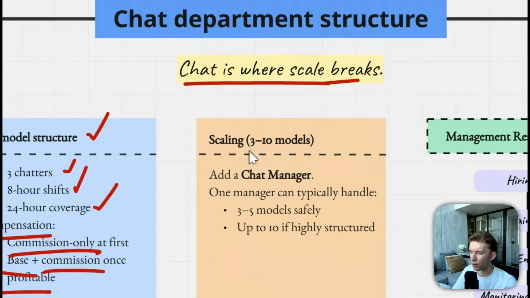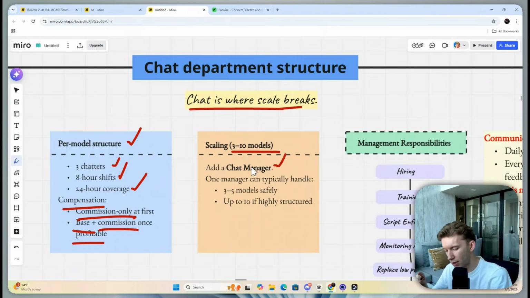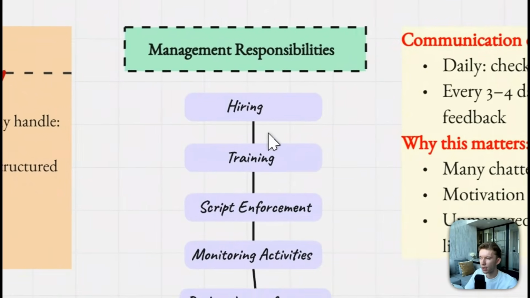So when you're scaling to 3 to 10 models, you're ideally going to want to add a chat manager. This guy is going to be responsible for hiring new chatters in the Philippines. He's going to be Filipino. He's going to be responsible for training them, literally everything. So once you have a manager, he can really and truly handle 3 to 5, maybe even more models, up to 10 if he's structured and if he's a really good team manager.